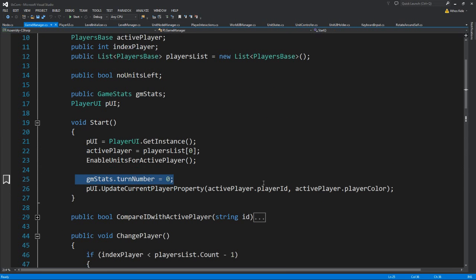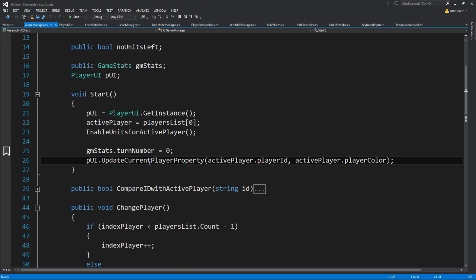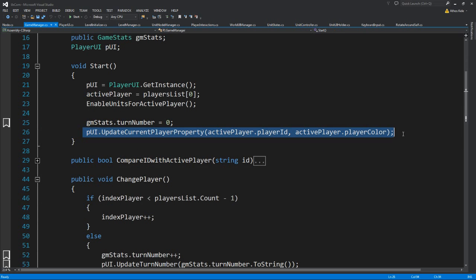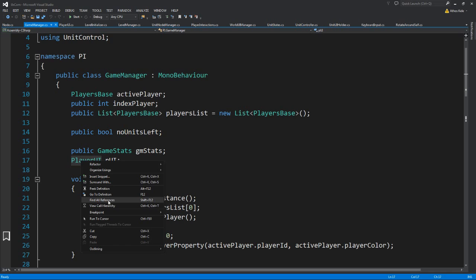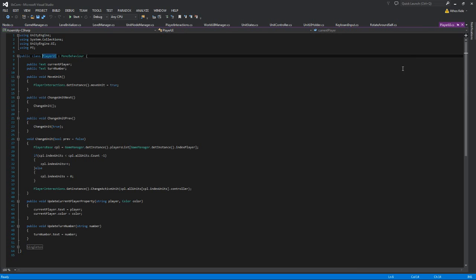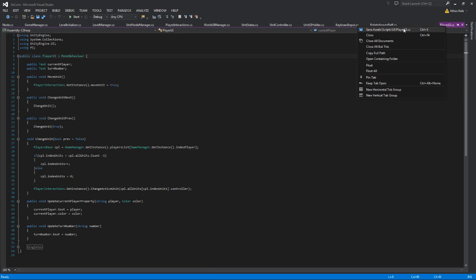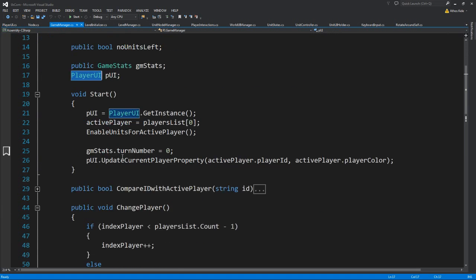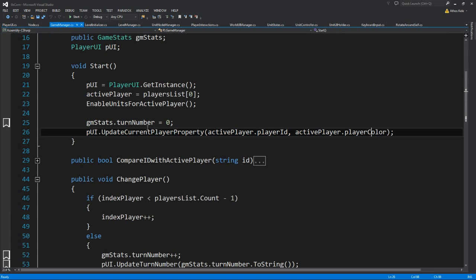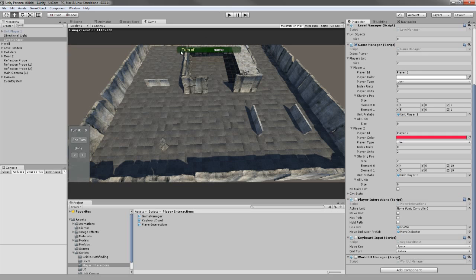I just initialize it on start with 0, and then we call a function from our new UI we're going to make, and we're going to see this component a bit later. It simply changes this thing over here.